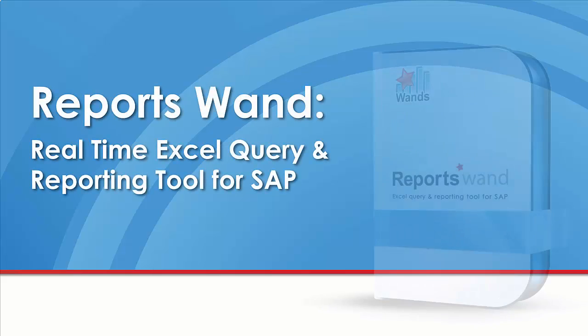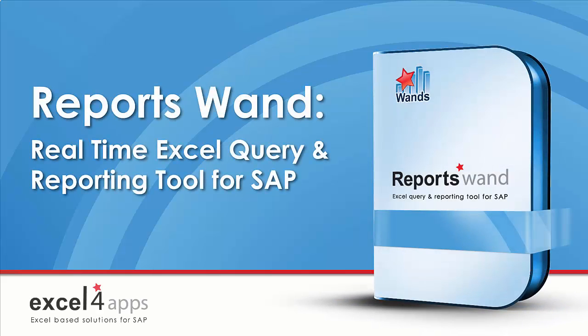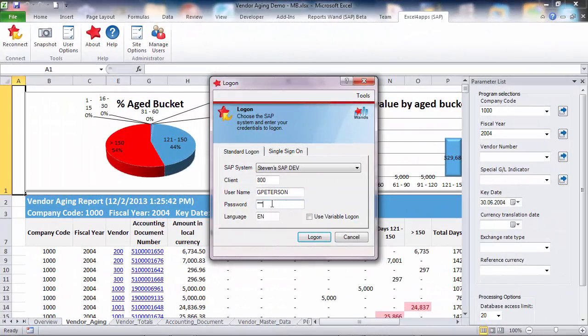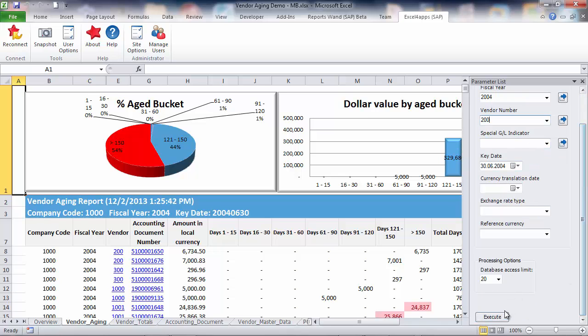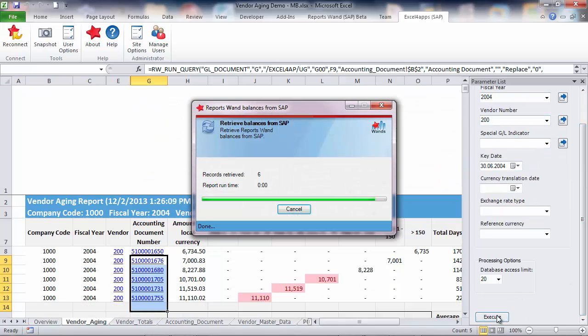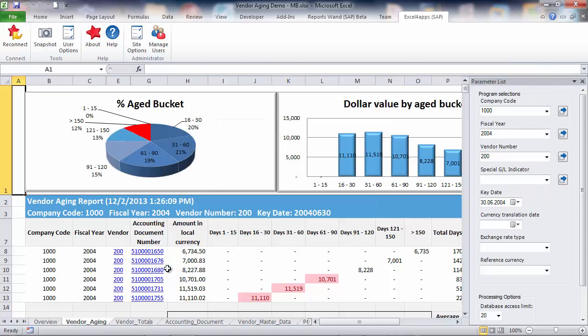Welcome to a demonstration of Reports Wand, our real-time Excel query and reporting tool for SAP. Reports Wand allows real-time retrieval of any data in ECC and is an excellent complement to our GeoWand solution for FICO reporting. Reports Wand is an easy-to-use application that enables end users to build and style their own reports in Excel. With less reliance on IT for report formatting, they can get the data in the format they need quicker.